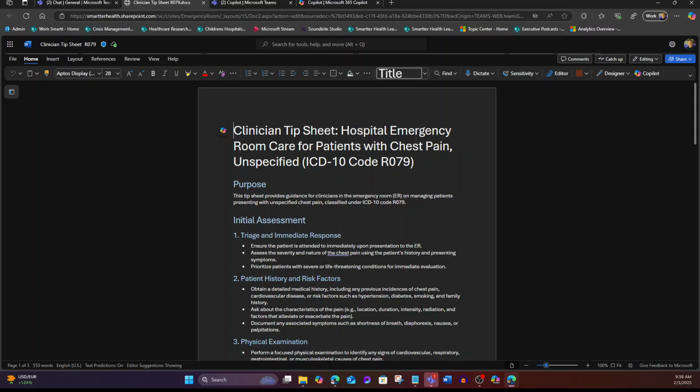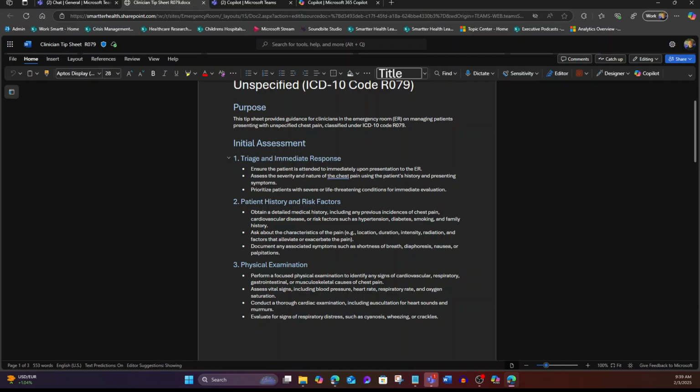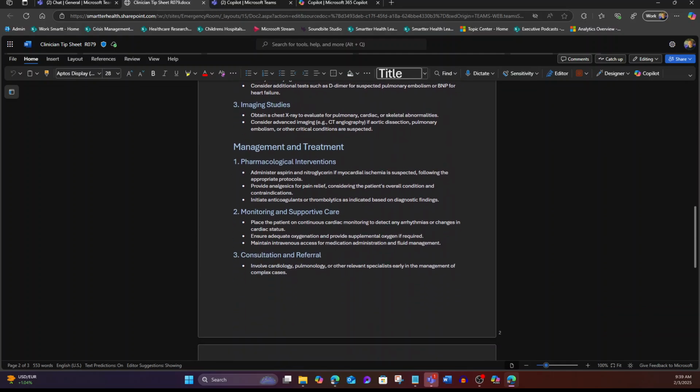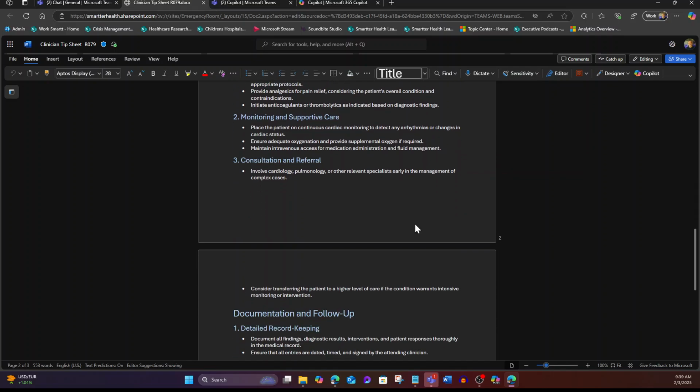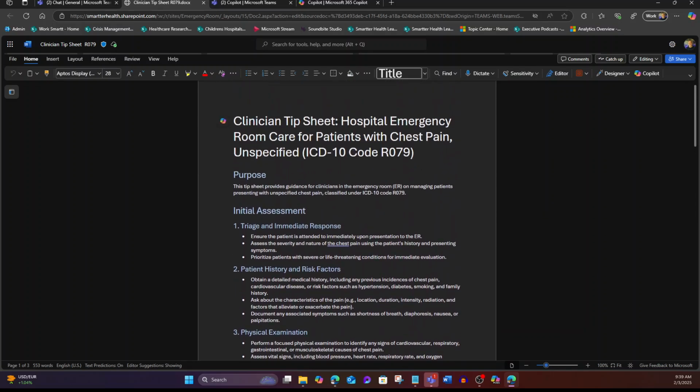You can see it has the purpose of this particular tip sheet, the initial assessment, the triage, patient history, risk factors, physical examination, diagnostic workup. It's all those things that follow the approved protocols for that given healthcare provider. And so we can see documentation and follow-up, conclusions, a wealth of information.